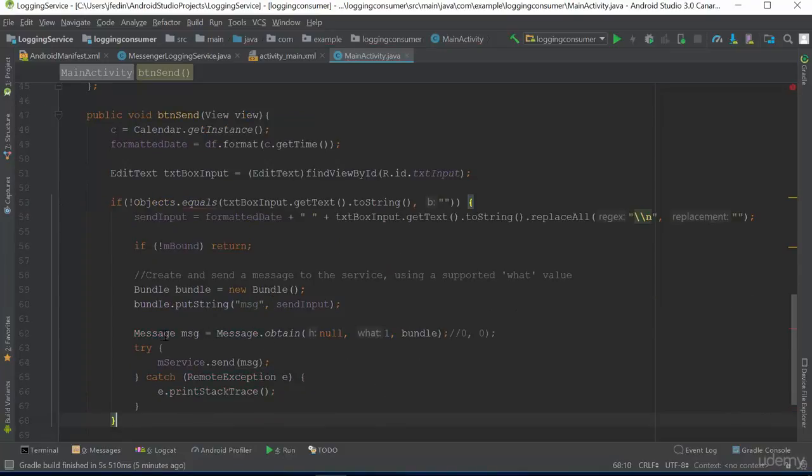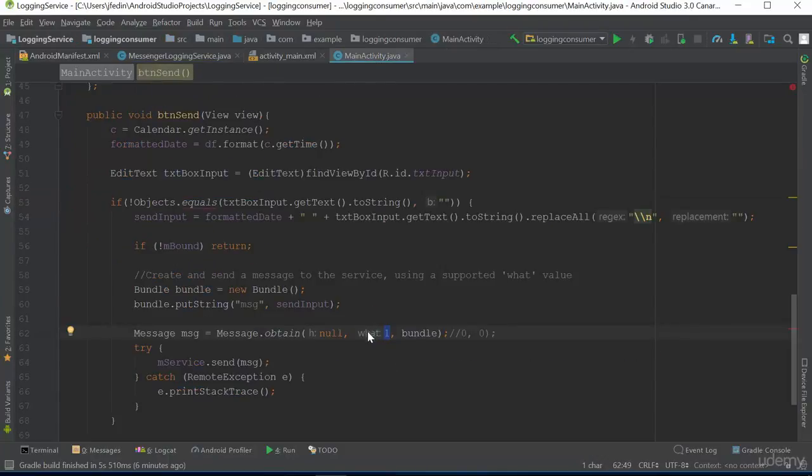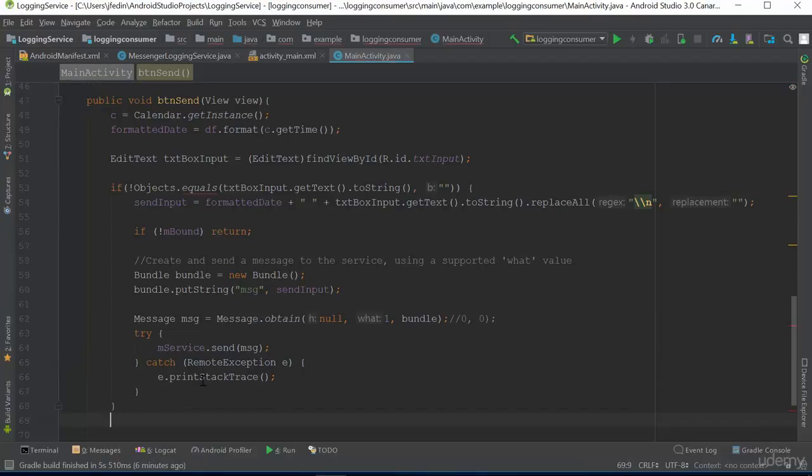So I create a new message. I can just say obtain, and I can set my message. So I'm going to set it to 1 because remember in our service, we set our save to file equal to 1. This can be any number. We want to make sure we send the right message over. So here I set my what equal to 1. I set the first parameter null, and I set my bundle. And then all I have to do is use my service instance and call send with the message. And that will send a message to my service. And then we want to end our onClick.